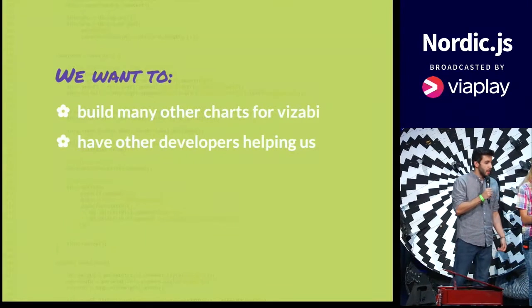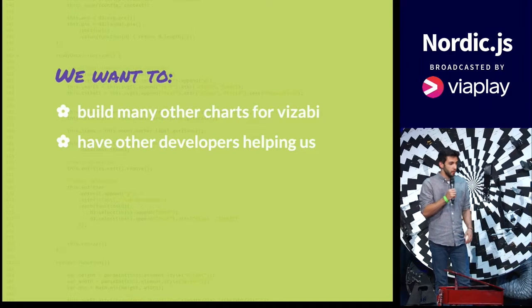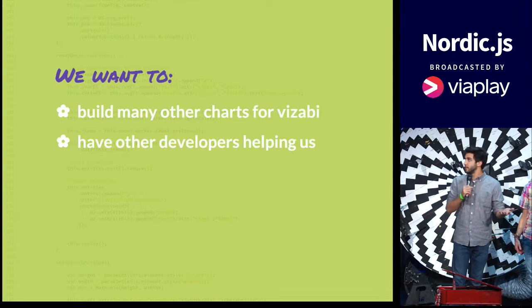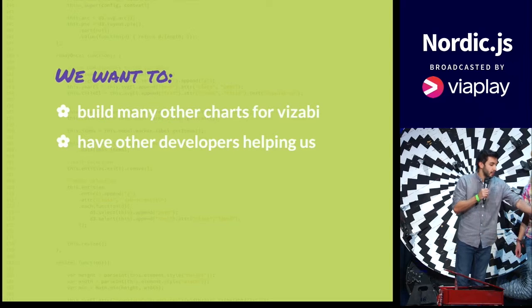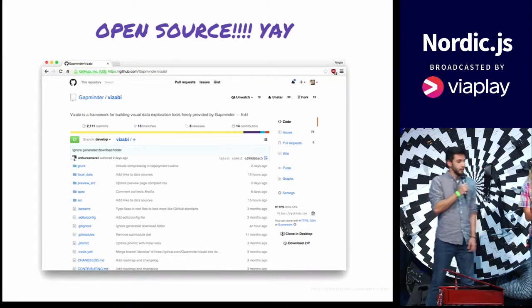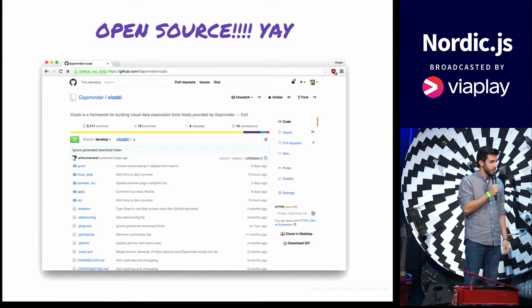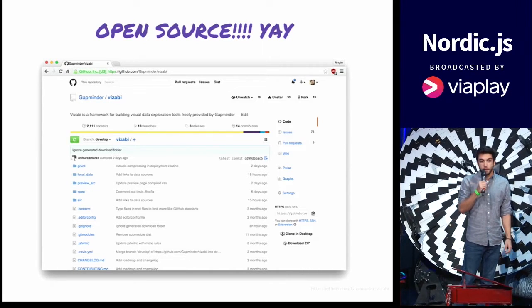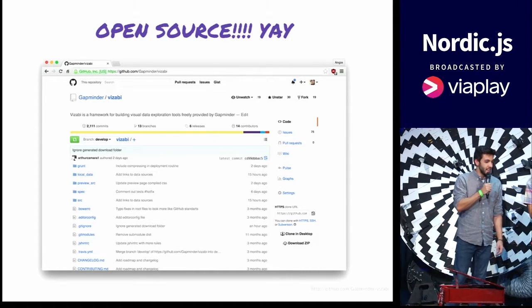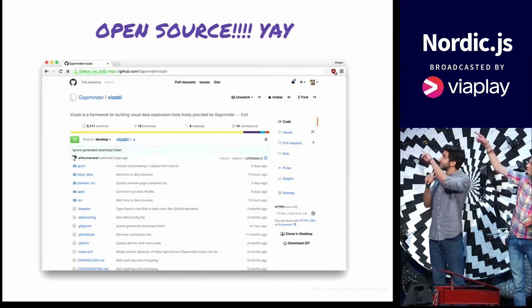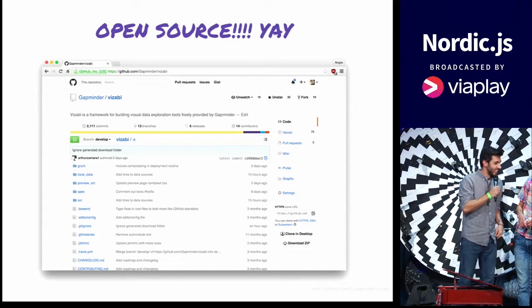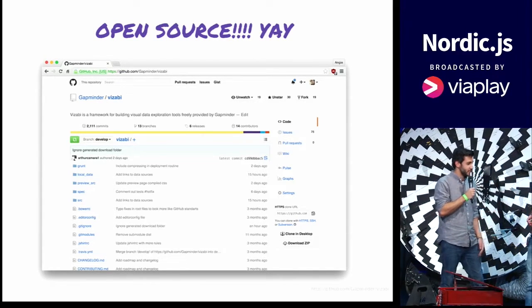So that's pretty cool. And we want to build many other charts with Visabi, and we want developers to help us in any way possible. And the best thing is it's completely open source, so you can find us on GitHub. It's gapminder/Visabi, and you can help us with issues. There are 76 right there, so you can help us. Or put your own issues there too.